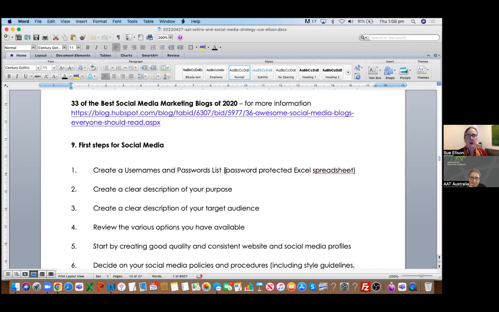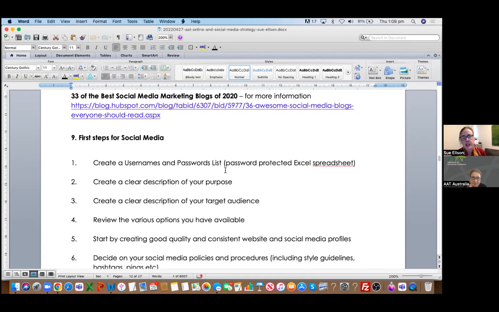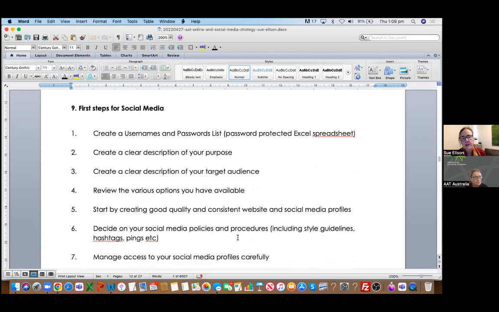You want a clear description of your purpose and who you want to reach. Consider what options you've got available. As I've said, you only need Google My Business and LinkedIn to start with. All the rest are optional. You start by creating a good quality and consistent website with your social media profiles. Decide on what your policies are going to be.